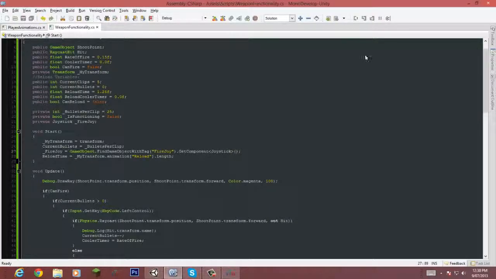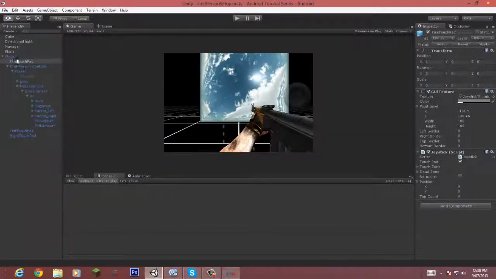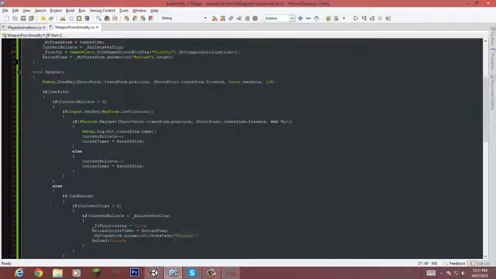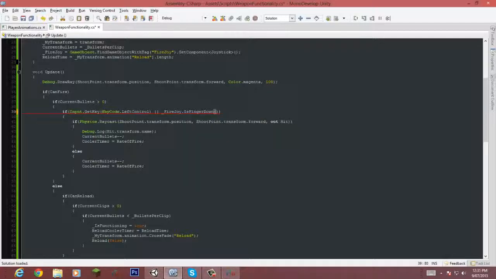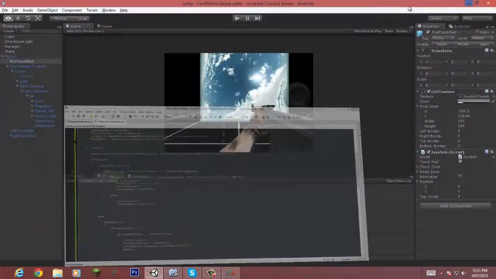So now we're going to want to go and switch out some variables. So we want to go here and turn off touchpad. Actually, no, we won't want to turn off touchpad. We want to now go to where we have this and go or underscore firejoy dot... where's is finger down, then fire. That's it, as simple as it gets.